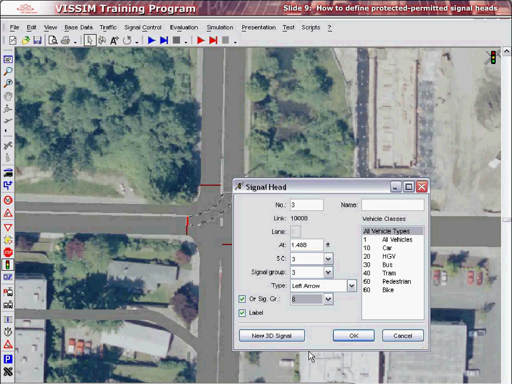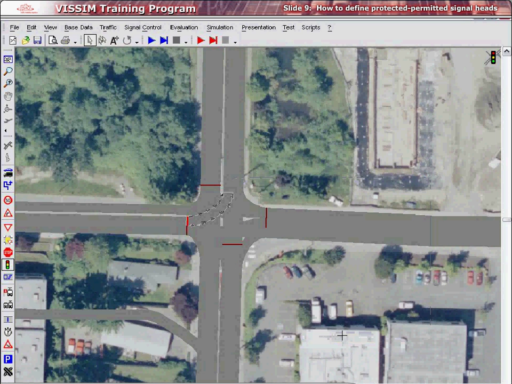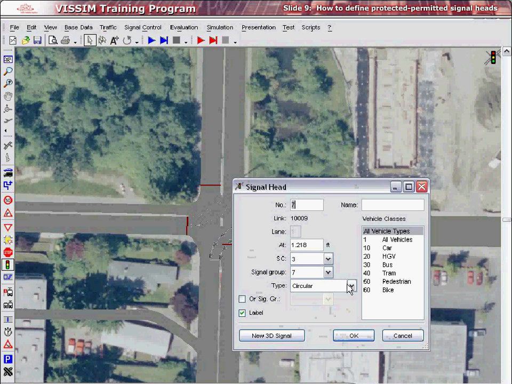It is important to choose left arrow type for the signal head and not the circular type, since circular type may result in a transition that is not typical of protected permitted signal heads. Let's make a similar change to the signal head on the east leg of the intersection. Choose left arrow as the signal type and associate signal group 4 with the or signal group list.